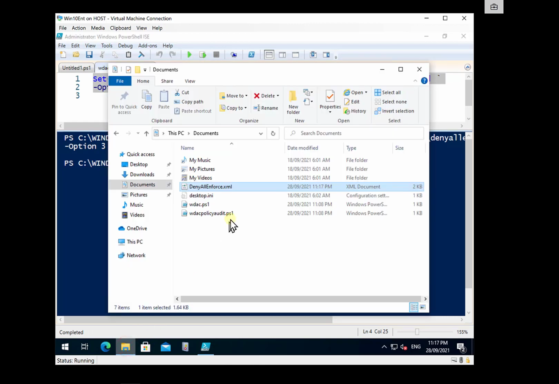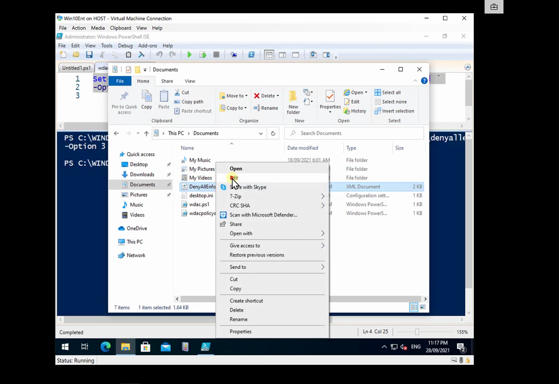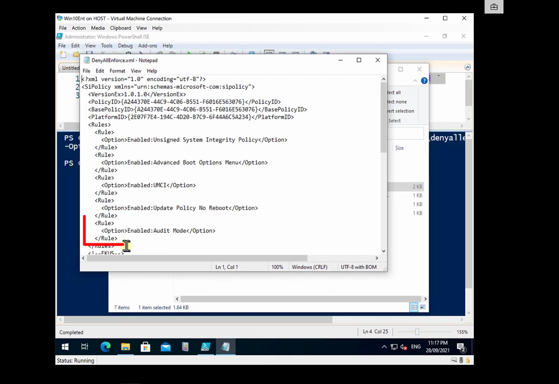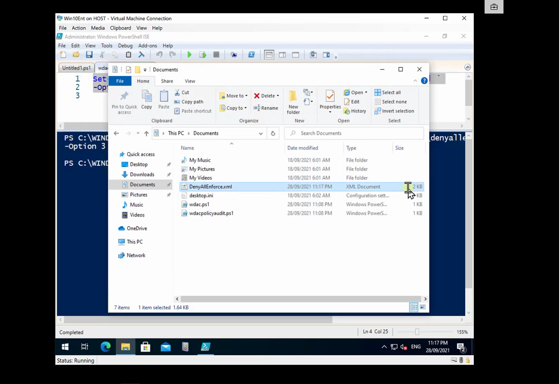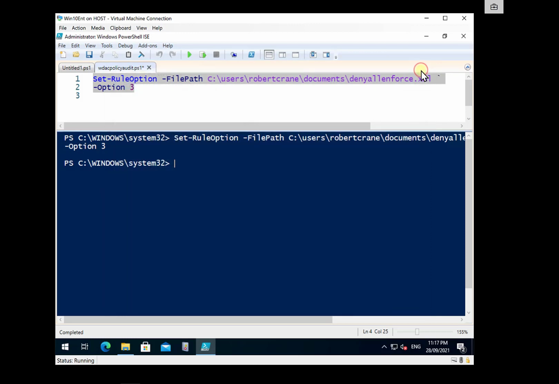Let's go back in and have a look at this file, the XML file, and go in and edit it. And you'll see here is the audit option that has been returned to that file. So if we now go and compile that, put that into that code integrity, it will only be in audit mode and we won't get any issues when the machine boots.